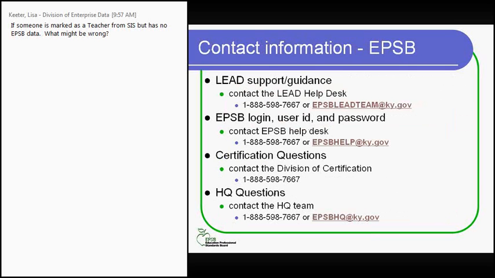LEAD support and guidance, contact information. There's our toll-free number. To get to me during LEAD season, dial that toll-free number, then dial 1 and 3. That will get you straight to me so you don't have to go through our operator and wade through waiting in line there. I'm going to put in the chat box my direct number.